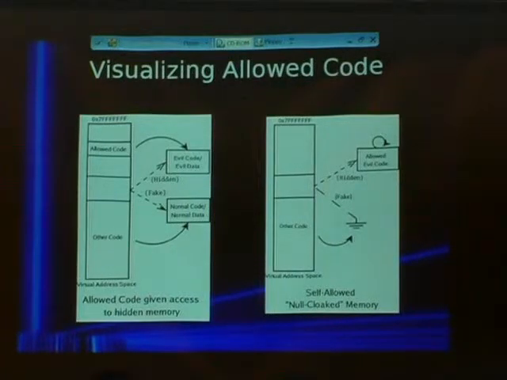So code permissions basically control who can access what data. And this is based on your current instruction pointer only. So if you want to make API calls from allowed code, you actually have to give them permission as well, because I don't want the stack in a page fault handler. That'd be just insane. So in this diagram, you can see that allowed code is allowed to access the hidden memory, and then the other code is allowed to access the normal data. And then in this null cloak scenario, you can have this self-allowed code that's allowed to access its own region of memory, and then fake memory appearing totally unmapped to everybody else.